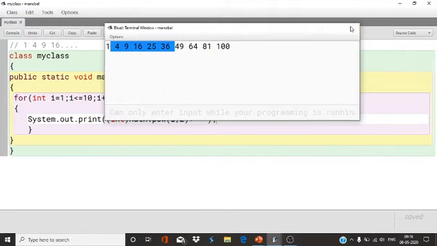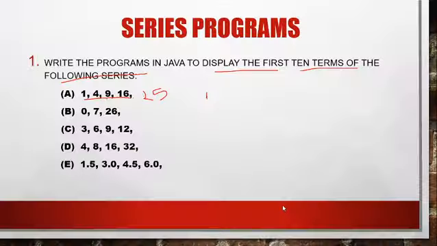Now come to the next series program. What is that? Let's see. 0, 7, 26. Now what will be the next term? It's 0, 7, 26, so what will be the next term? One thing you are noticing: 1 cube, 1 to the power 3 minus 1, 1 minus 1 is 0. 2 to the power 3 minus 1: 2 to the power 3 is 8, minus 1 is 7.